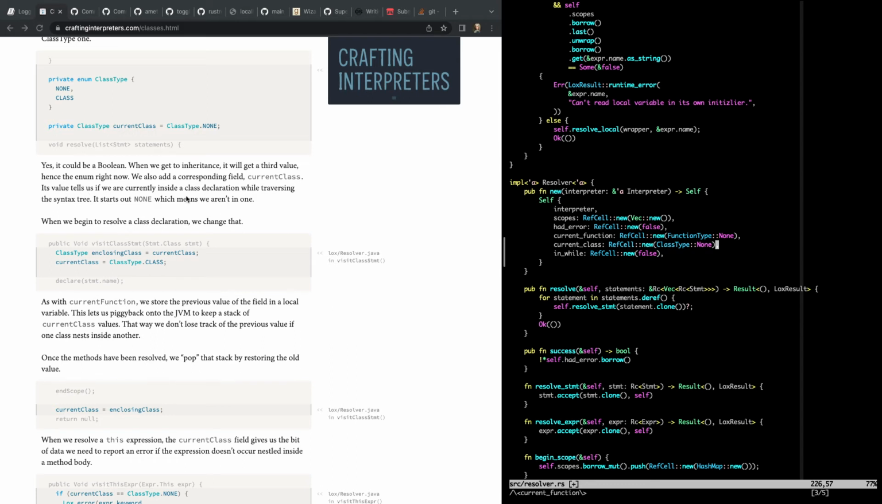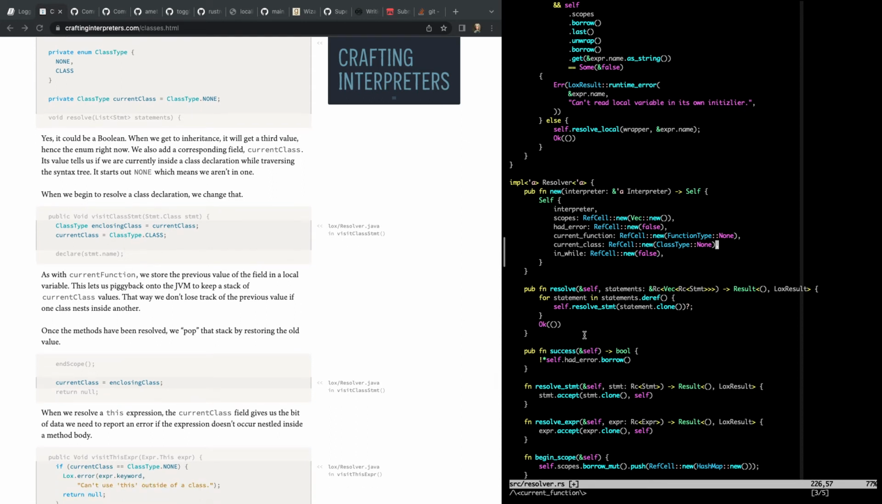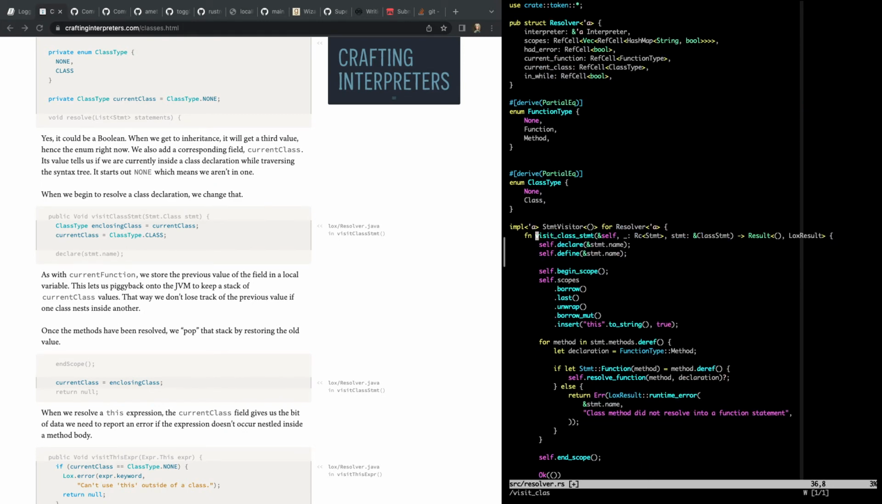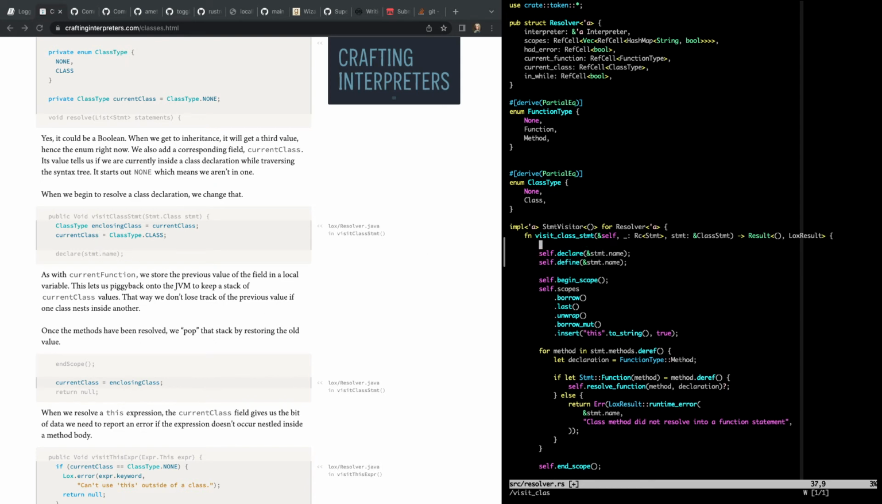Its value tells us we're currently inside a class. While traversing, it starts out as none. Okay, when we begin to resolve a class declaration, we change that. So in our resolver visit class statement, and it looks like we're doing this before we do declare. So we'll say let enclosing class. We'll just use the same style we used last time. Self current class replace class type class.